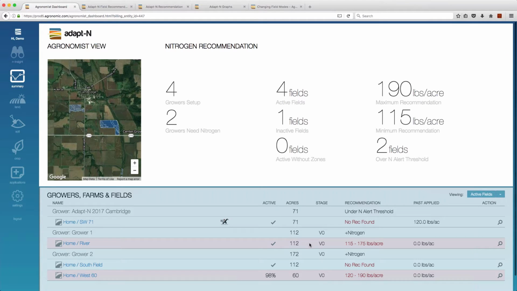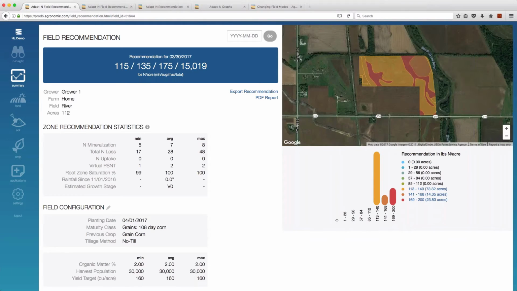But more importantly, the fields that are shown in red are the ones that need nitrogen right now. And if I click on any of those links associated with the recommendation, that's going to take me to the field and show me the current day's value. This is a different field from what we looked at before, but you can see this is the recommendation for today because I had activated this field a couple days ago, so this one is running live right now.